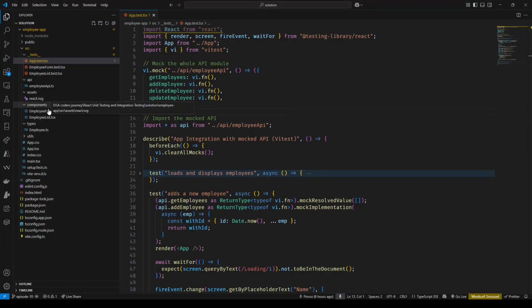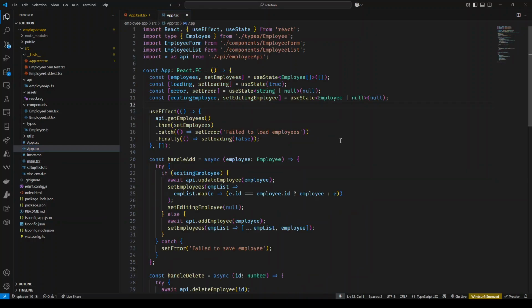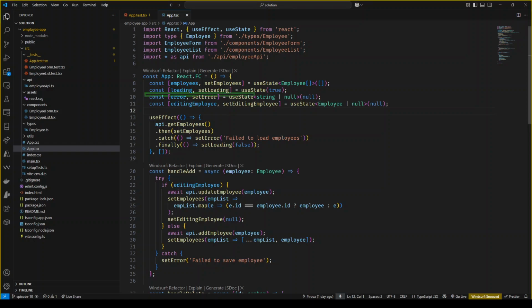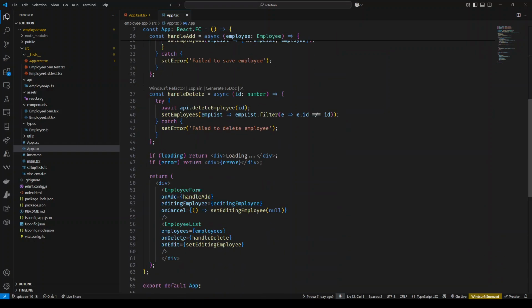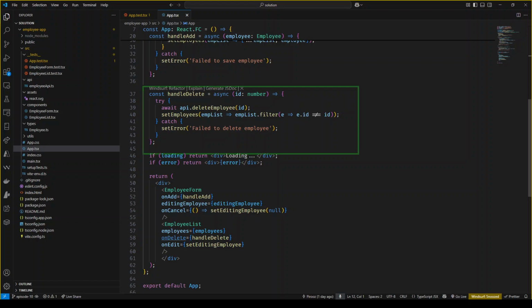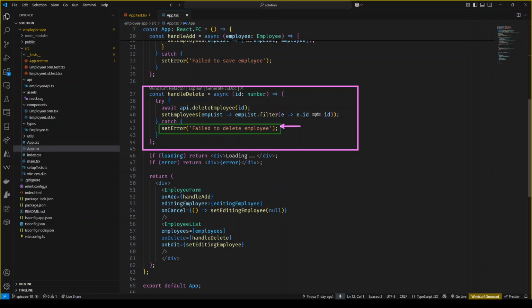So if you take a look at this file, app.tsx, you will realize that I am tracking the errors that the application might encounter. Whenever, for example, I am getting new employees, because I am working with promises, I am catching any failures here, and I am setting the state to this string. If I am adding a new employee and I encounter some errors, again, I am catching that and setting the error state accordingly. If I am trying to delete an employee and I encounter some error, I am setting the state here, right? So this error is a local state for this app.tsx component.